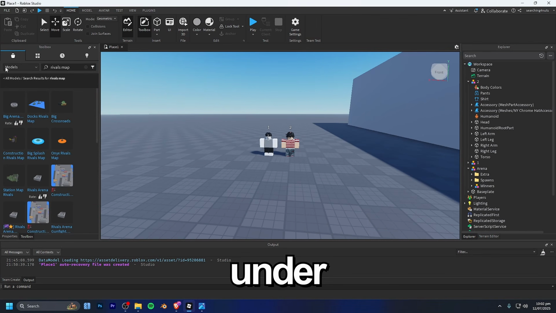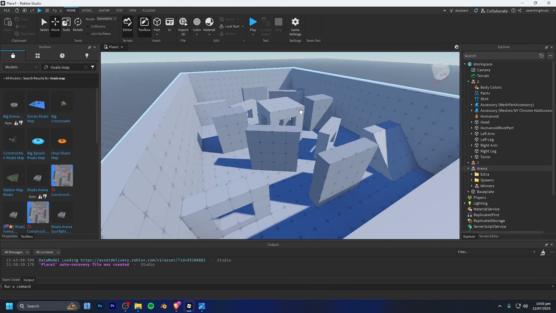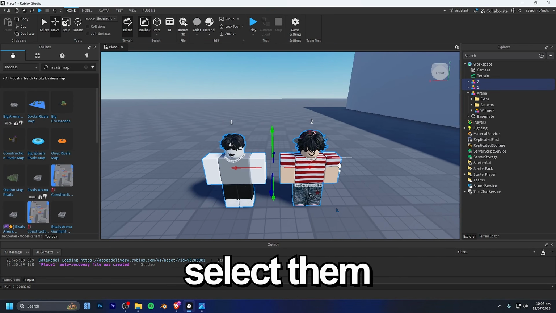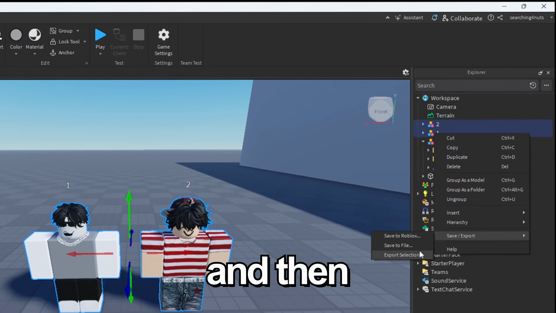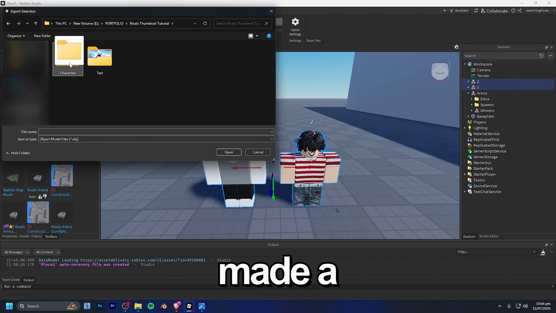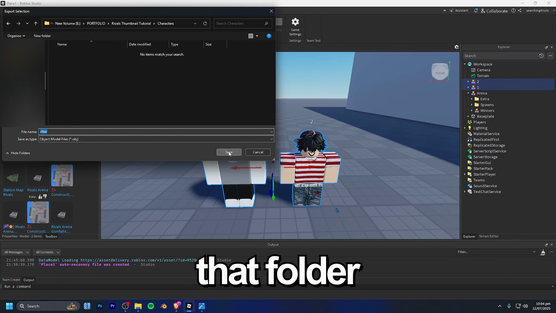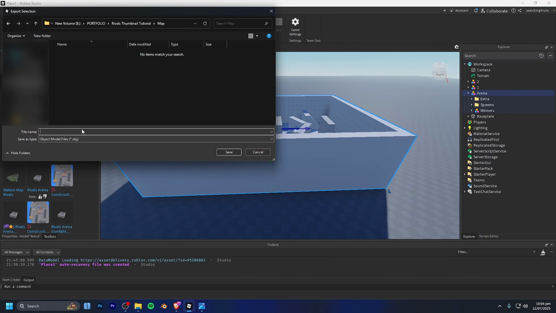As well, I went under the toolbox, went under models, and searched up Rivals map, and from there I imported the map we're going to be using today. You want to shift click on your characters to select them, and under the Explorer, you want to right click, go under Save/Export, and then do export selection. From there, I've just made a new folder called characters, and I'm just going to export this into that folder. I'll do the exact same thing with the map, just making a new folder called map and exporting it into there.